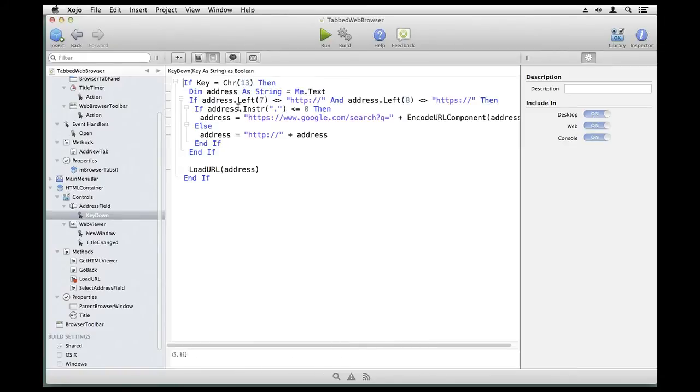So here, this particular code is just checking if they've typed anything that doesn't start with HTTP or HTTPS, and it doesn't contain a dot anywhere in it, then we're going to send it off to Google search and presume that they wanted to do a search on that because we don't have an actual URL. If it just happened to be missing the prefixes, we'll add the prefix. But if it had everything, then we just can load up the address as is. And then the address gets loaded.